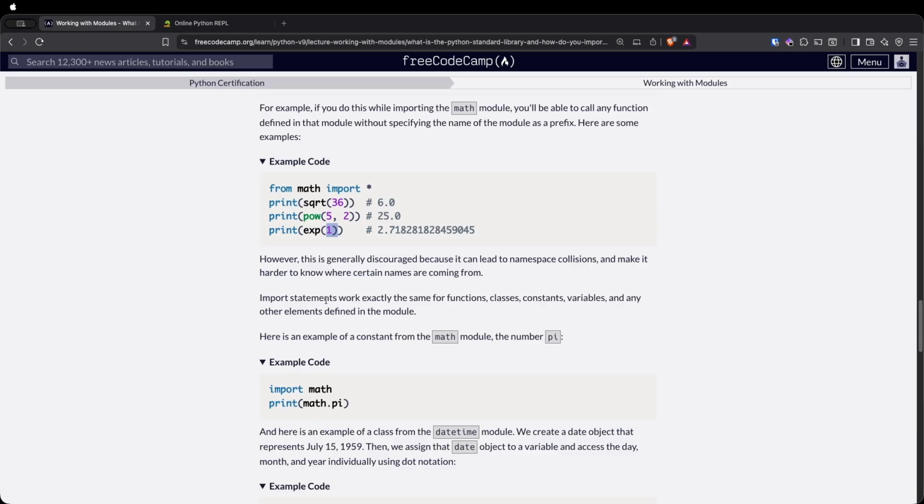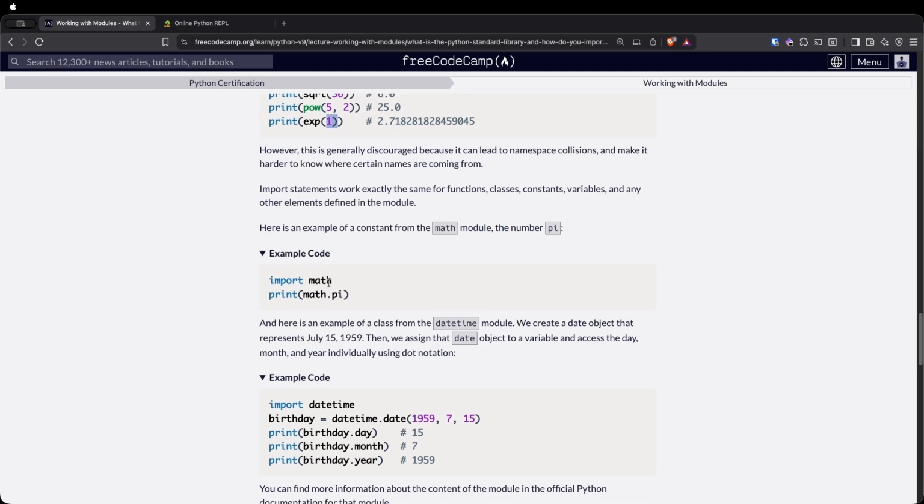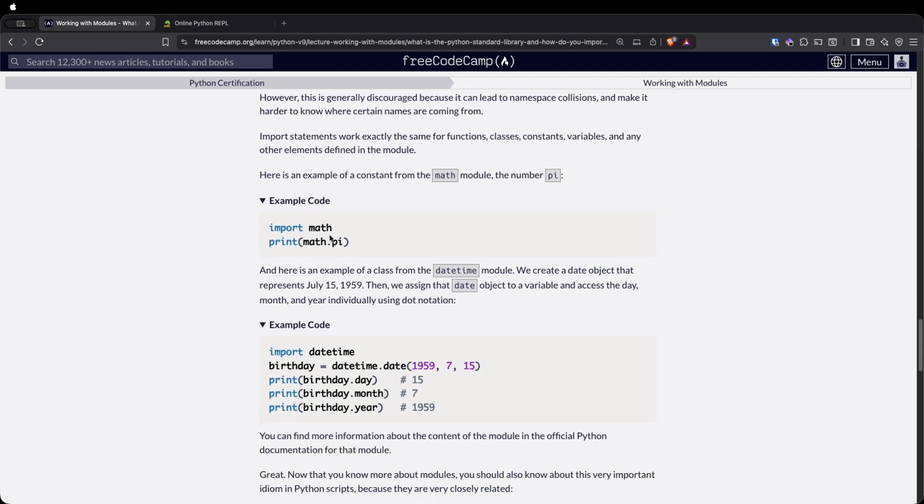Import statements work exactly the same for functions, classes, constants, variables, and any other elements defined within the module. Here's an example of a constant in the math module: pi. Import math, math.pi.